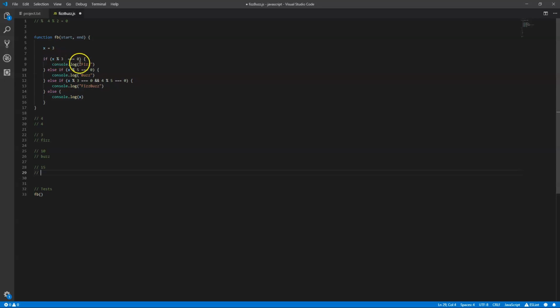So if 15 is divisible by 3, then fizz. So this is actually gonna print out fizz as is right now, because once it meets the true condition, it's just gonna exit out. So it would never hit this one, and it would never hit this one. So what we need to do actually is we need to move this up. So I'm going to make this first. And just reorganize it like that.